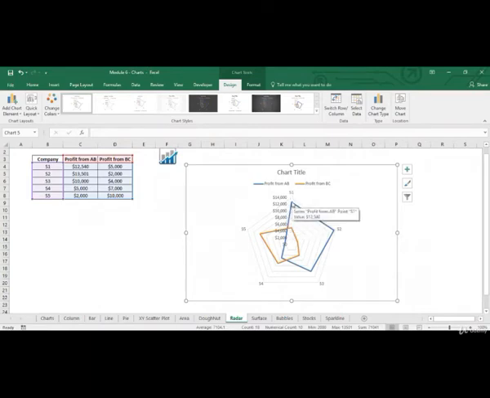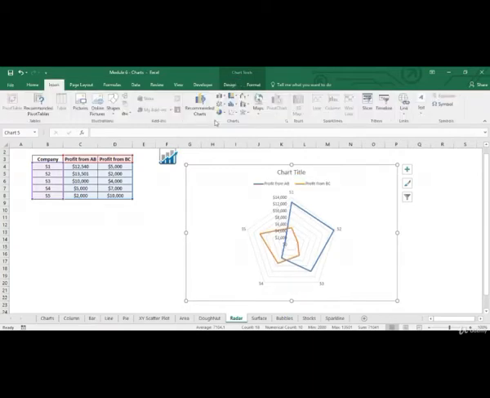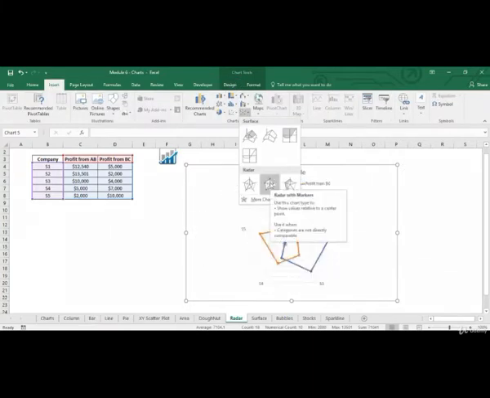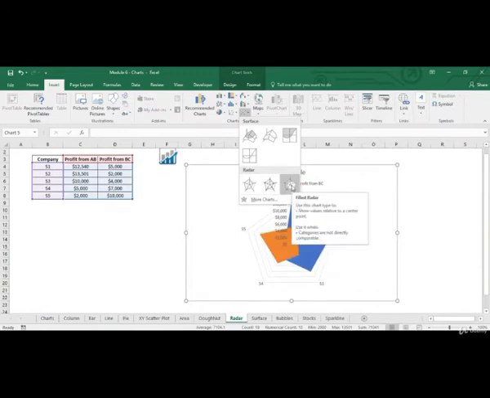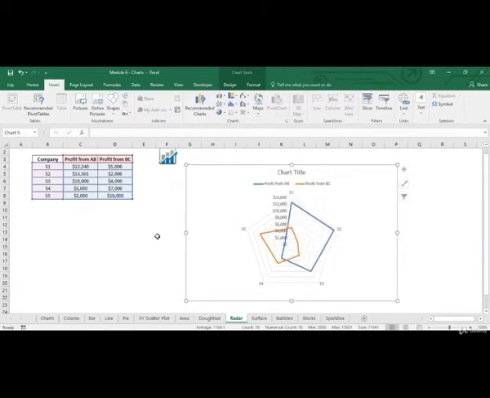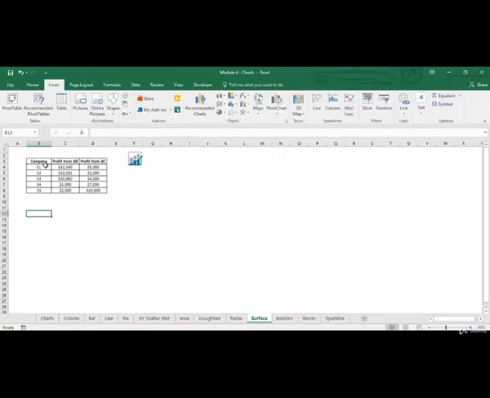So for S1 it is showing over here $12,540, whereas from BC for S5 it is showing around $10,000, which is somewhere around here. There are different options within this also. So I've got this radar with markers, just adds markers similar to line with markers. And we've got fill radar. It just colors the area. So that's about it. Let's move on to the surface graph.